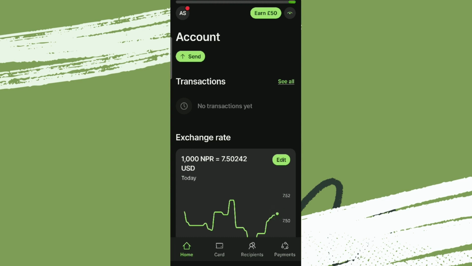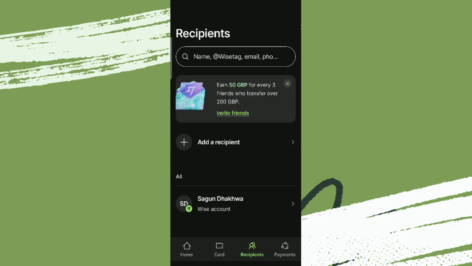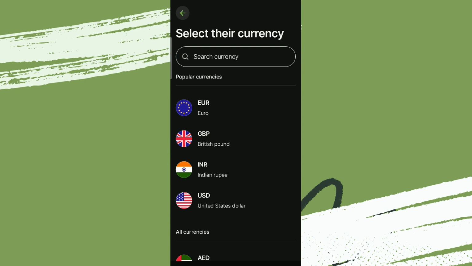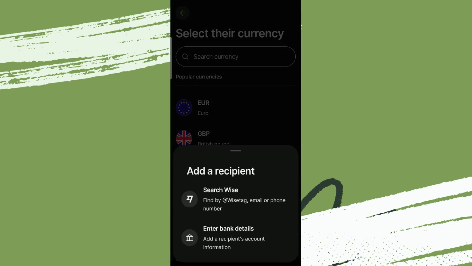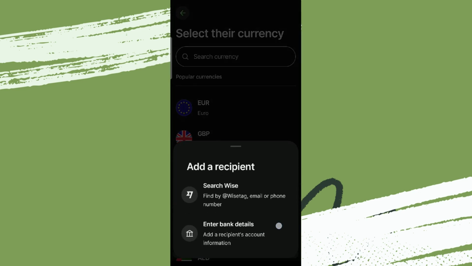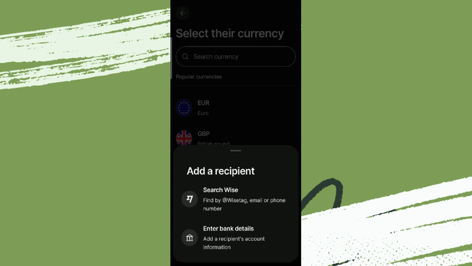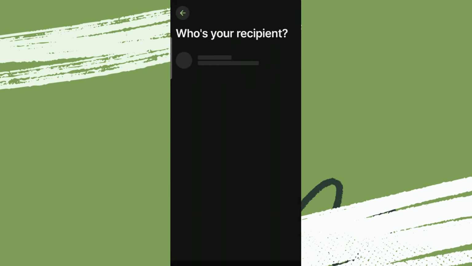Now to get the details, simply click on recipient and we must have added the details of our USD card or the account in our recipient list. So let's click on this and click on USD. Here, since I have not entered it yet and the account is not added, simply click on enter bank details.